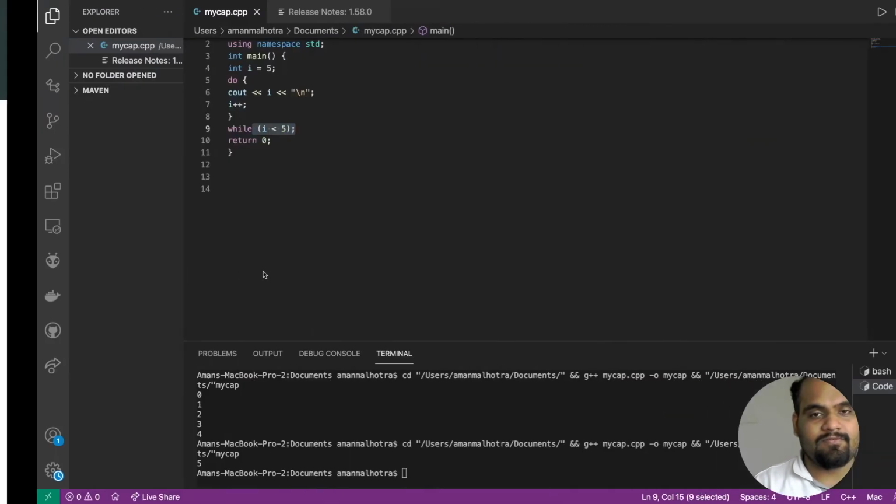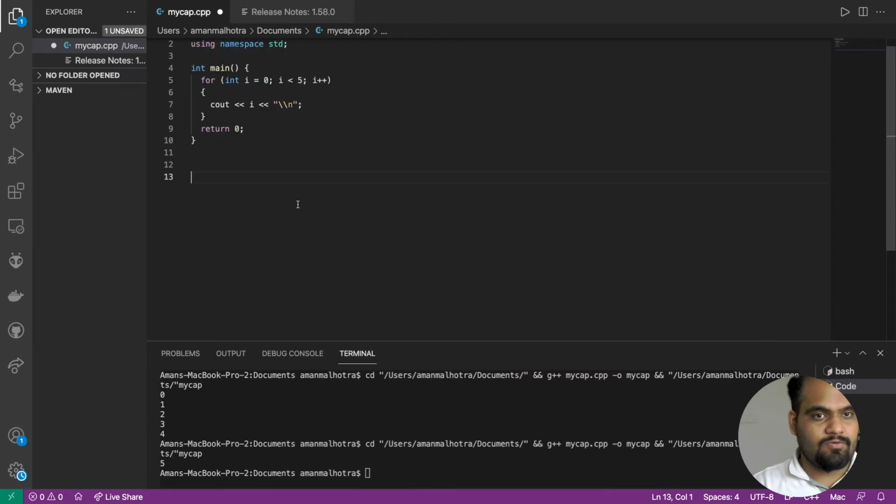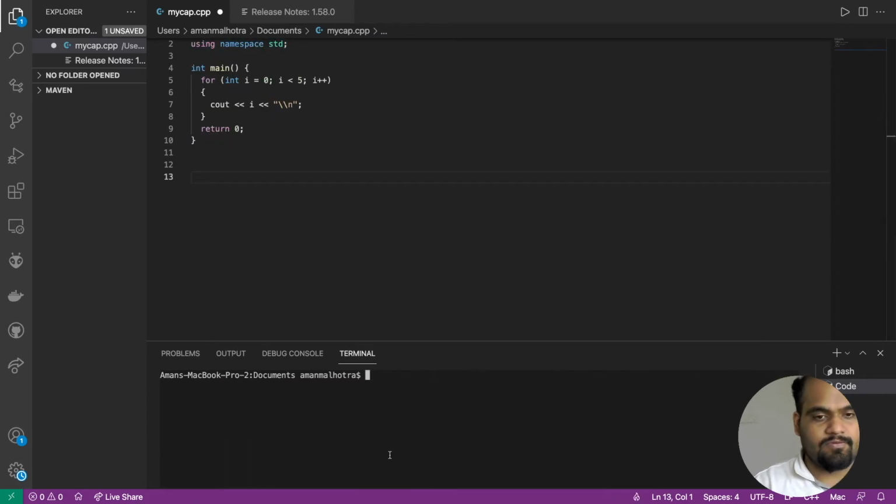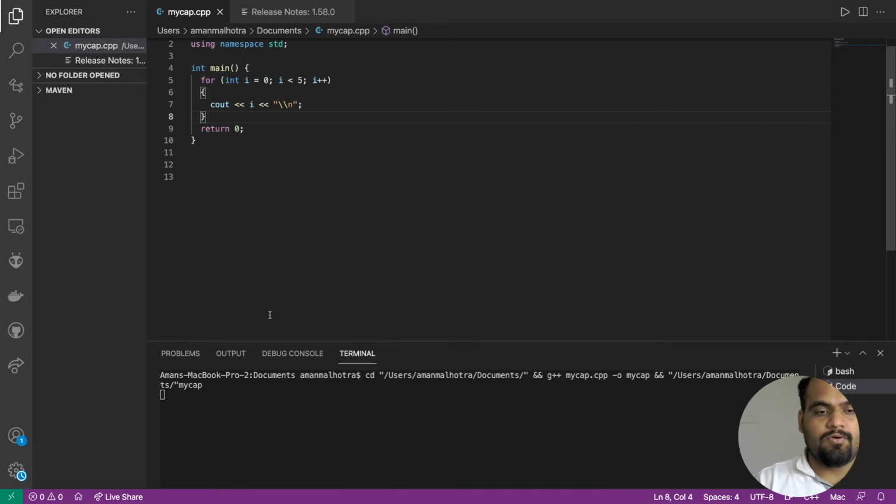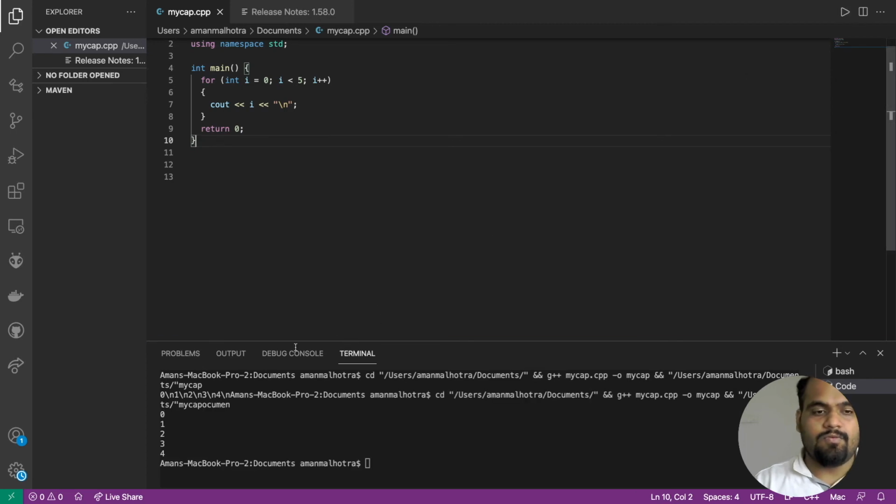Let me open my VS Code quickly, replace this code with the for loop one, remove everything on the terminal, save this program and run it. Now over here, you will see what is happening is that you have 0 1 2 3 4 in a loop. It's again like a while loop, but this is your starting point, this is your ending point, and this is your increment condition.